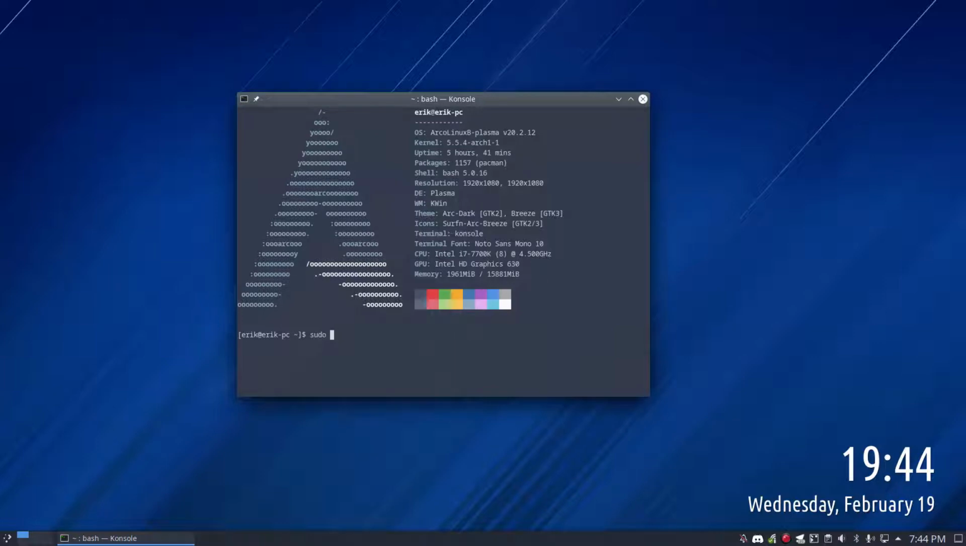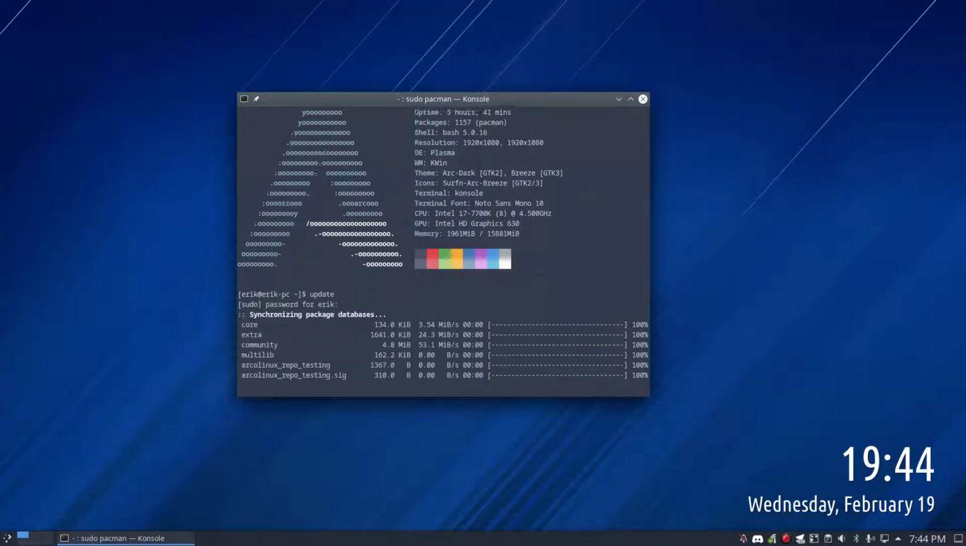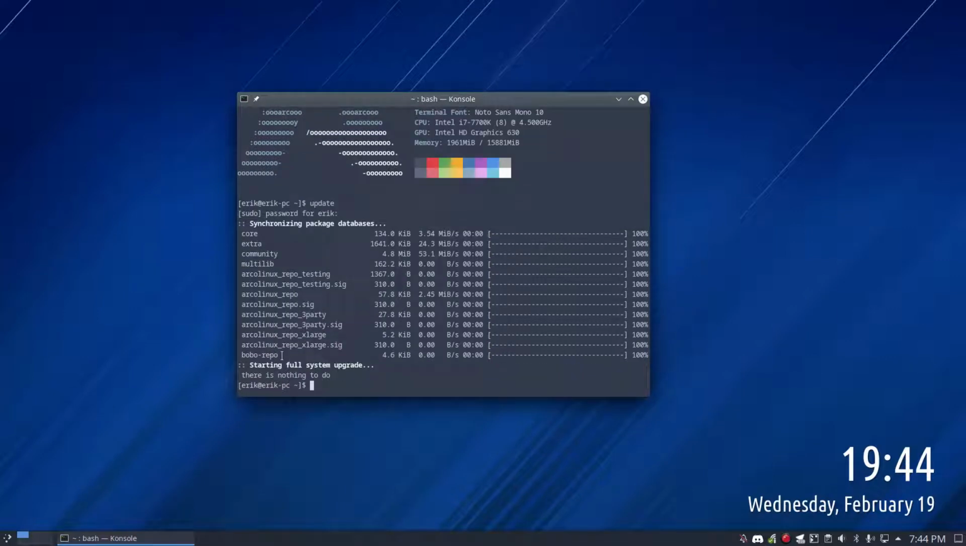So when I update, of course, first I need to get a database in from Bobo's place. And this is it, Bobo repo. So now Pacman knows on that particular server, those packages are there as well.